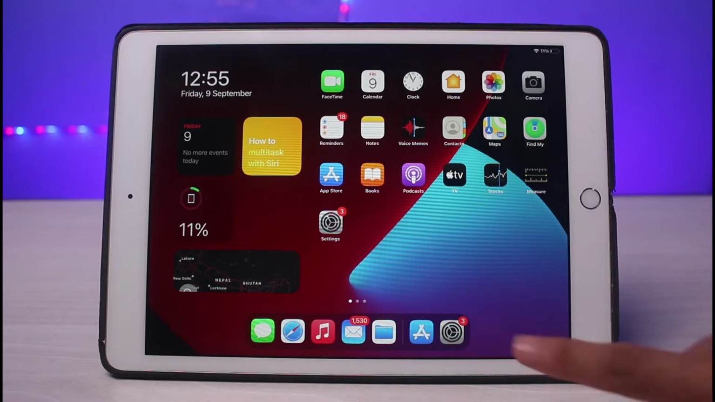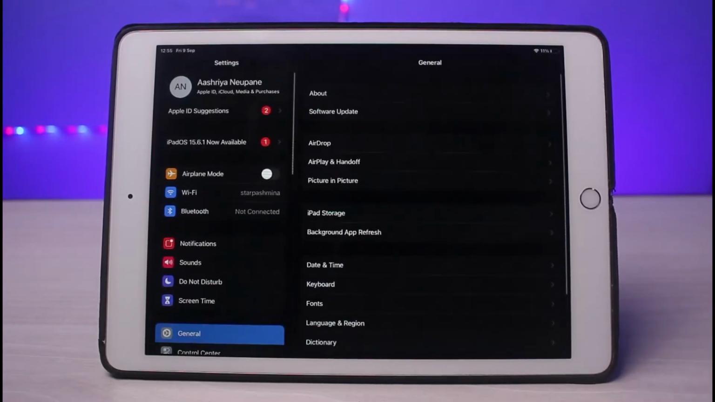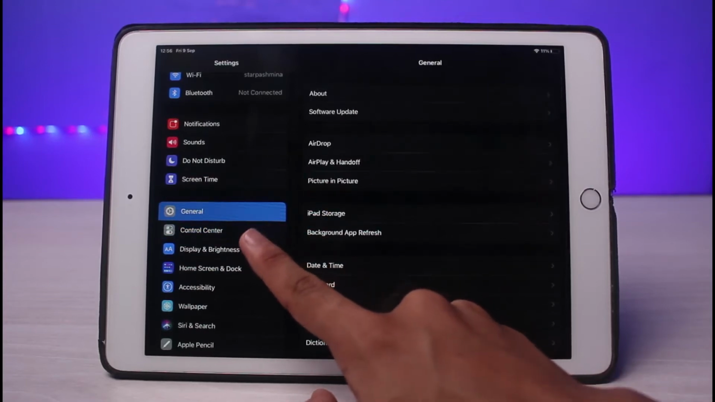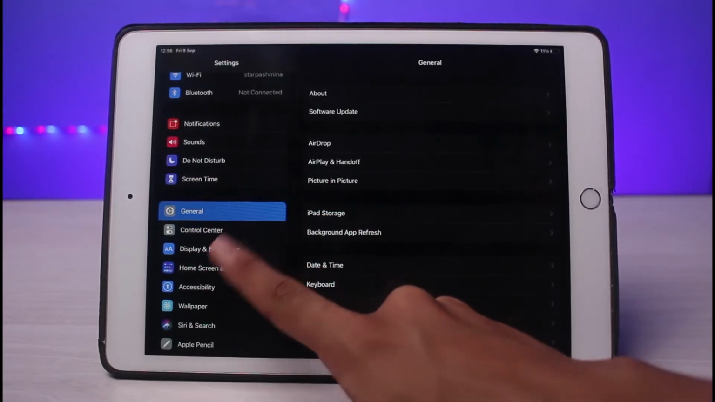In that case, the very first thing we will do is simply launch the Settings app. Once we launch Settings, you'd be able to see a bunch of various options. On the left hand side, you want to make sure that you are under the General tab. By default, you could already be on the General tab, but just to make sure, ensure that you are on the General tab.